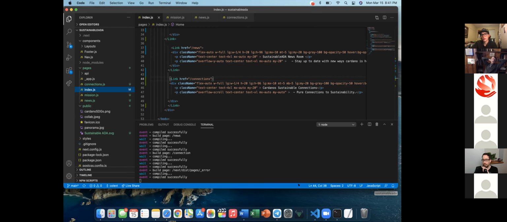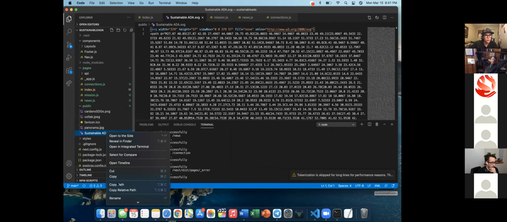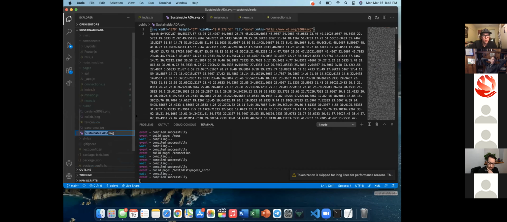Let's fix that file name, Cole, for Sustainable Ada, just so there's no space in it. You like that picture? Isn't that a nice picture? It's always amazing. And does it have to be lowercase?